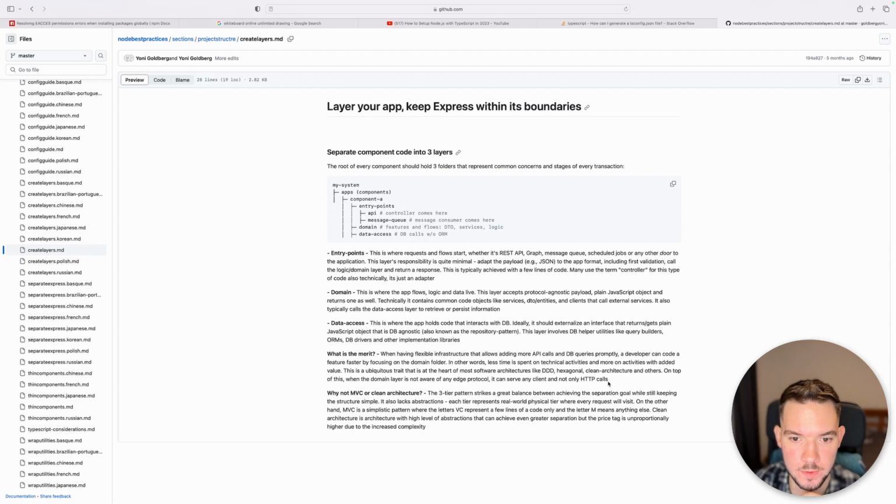Code features faster, in other words, less time is spent on technical activities and more on activities with added value. It's hard work. This is almost like DDD. Okay, yeah, we're actually doing DDD, I think. Yeah, this can be called DDD, I guess. On top of this, the domain is not aware of which protocol it can serve. Why not MVC? The three-tier is a great balance, it's abstract.